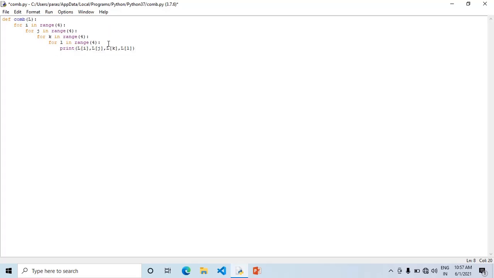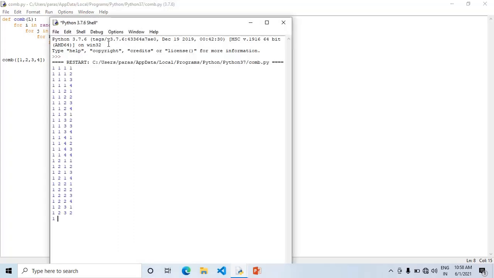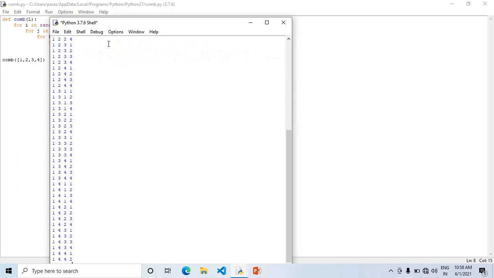And now let's put all 4 numbers in the combination function. Com, 1, 2, 3, 4. So our program is ready to execute. So let's press F5, and these are our 4-digit combinations.